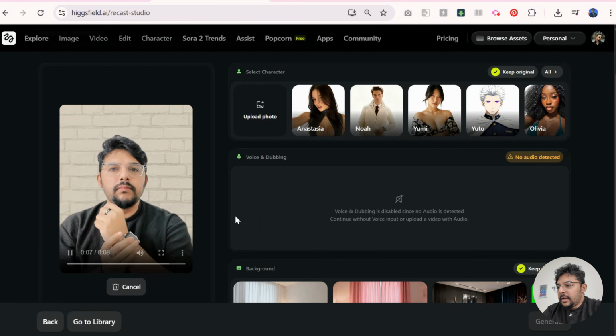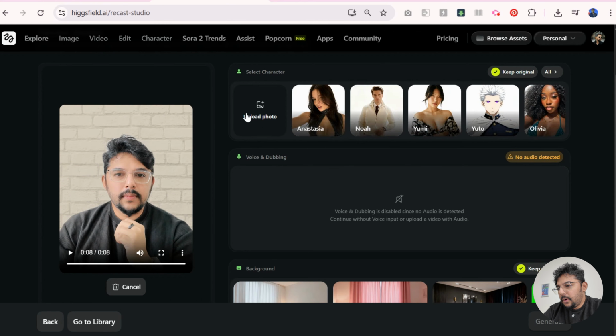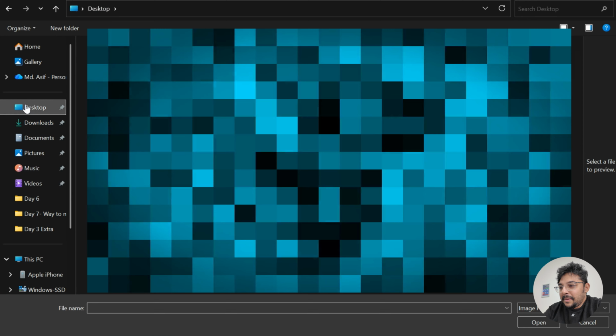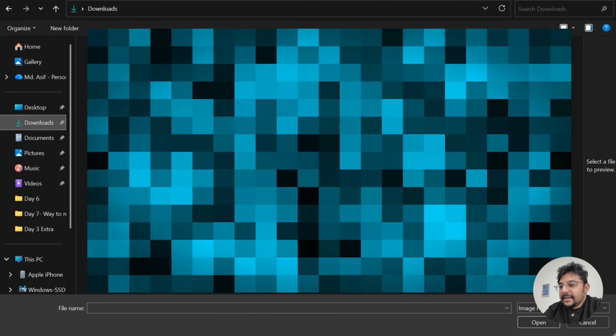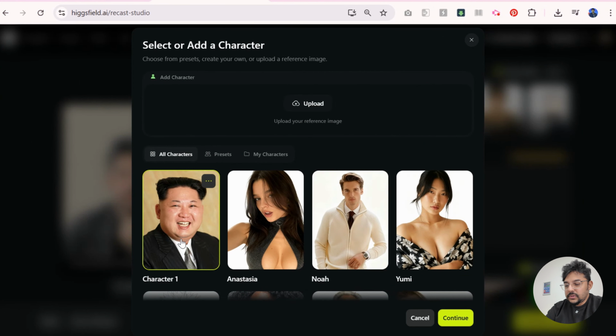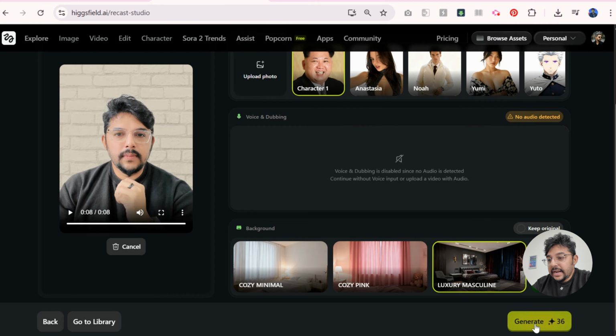So what you can do, you can select any character from here, or you can upload any character. For example, let me upload a character from my desktop. So let's say I have uploaded one character for this one. I want to change my face with this character. So continue. Then let me select a background. For example, I'm selecting this background. After that, hit the generate tab and it will start generating.